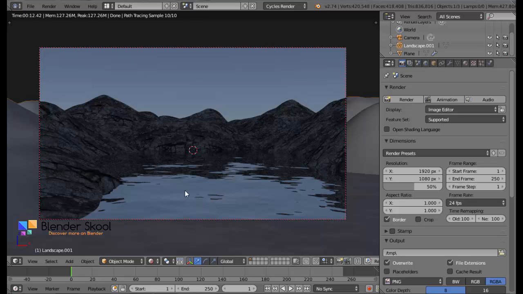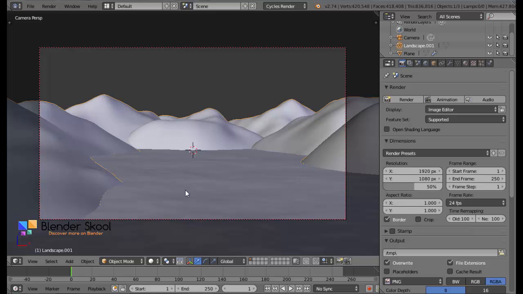For the trees we are going to be using the particle system, and for the object I'm going to be providing you with a tree model which you can download from my site. I'll leave a link in the description, and I'm not going to be including how to model this tree because it will make the tutorial too long. But if you want a tutorial on the tree, you can comment below and I'll make a tutorial on that.